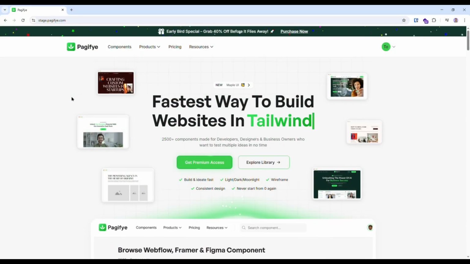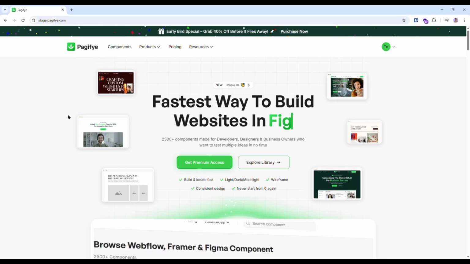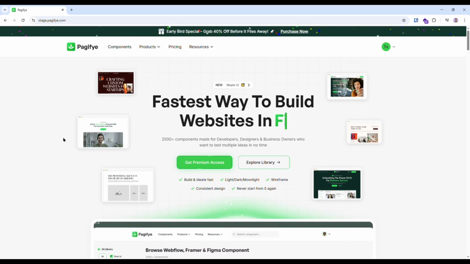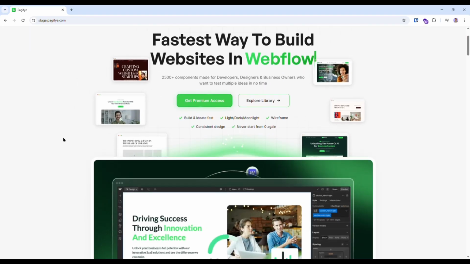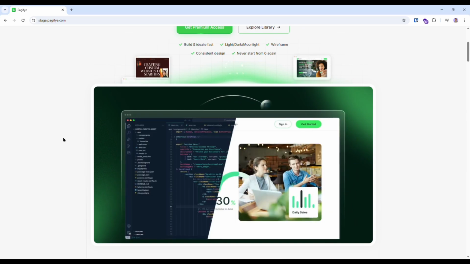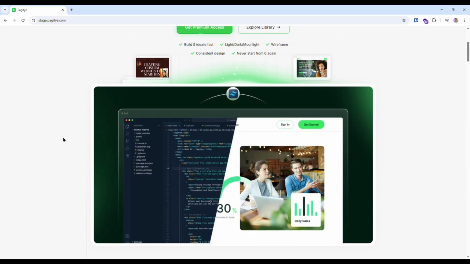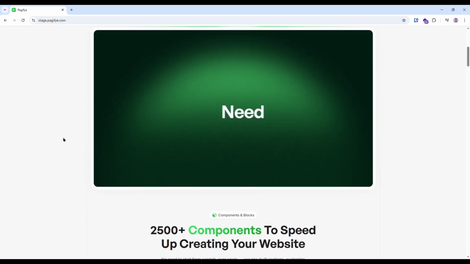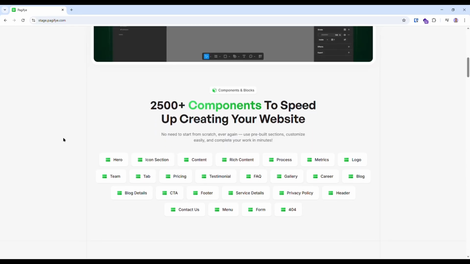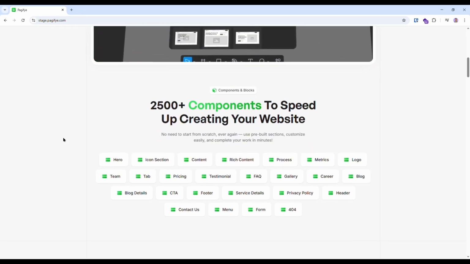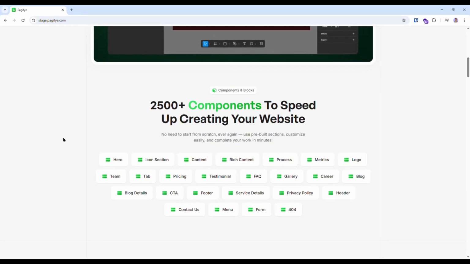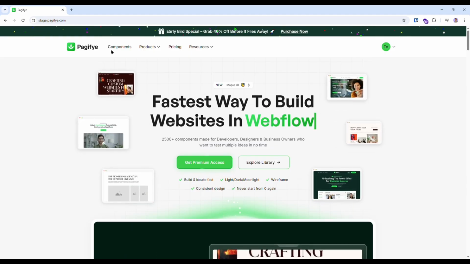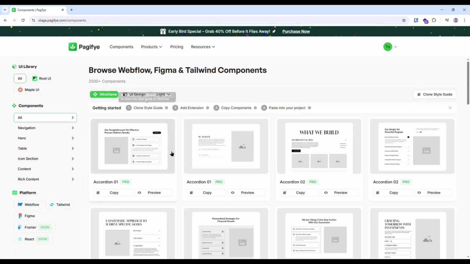First things first, what is Pagifye? Well, Pagifye is a powerful and large component library that bridges your design workflow in Figma, Webflow, and Tailwind. Also Framer soon with Pagifye. You can get thousands of components that are ready to use to make your design and development process even faster. Now, you can navigate all the components here and see.